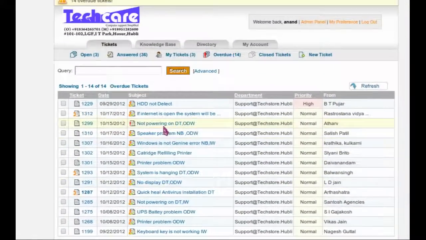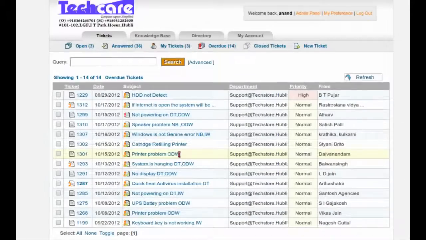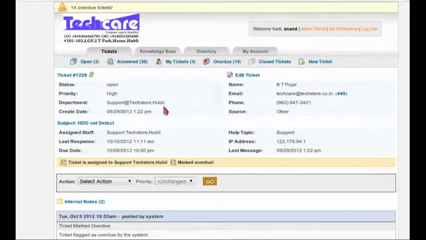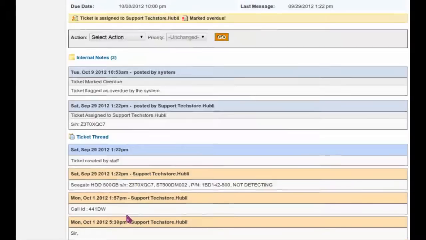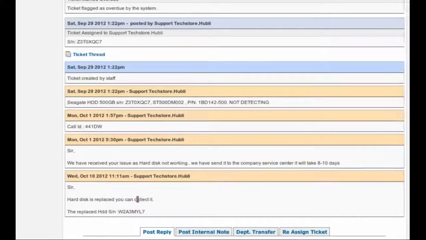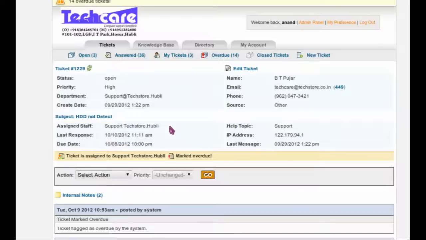So these are the little overdue tickets that the client has at this point of time. Maybe because it has not been updated inside, maybe the HD did not detect this particular client here. Let us have a look at what his entire status is. We have received an issue as hard disk is not working, hard disk is replaced, you can collect it. The customer has still not collected the replacement. That is the reason this particular ticket is still open.